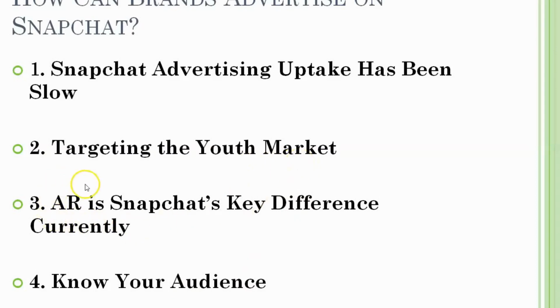AR, don't forget this, AR, augmented reality, where they're combining technology, digital images, with real life. They're putting the two together. Know your audience. And then there's the ad manager to help you manage your ads.